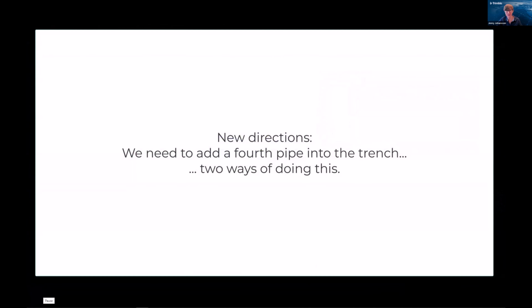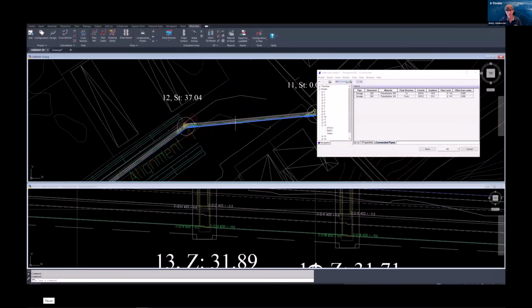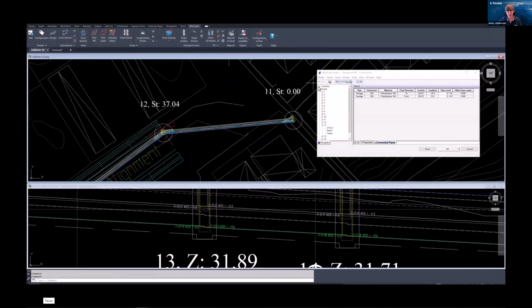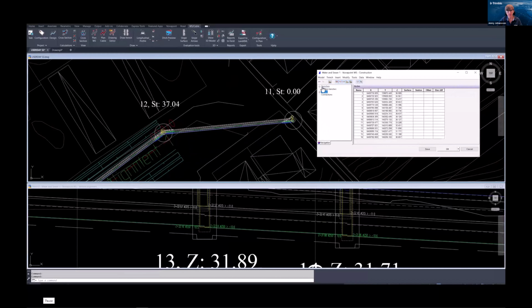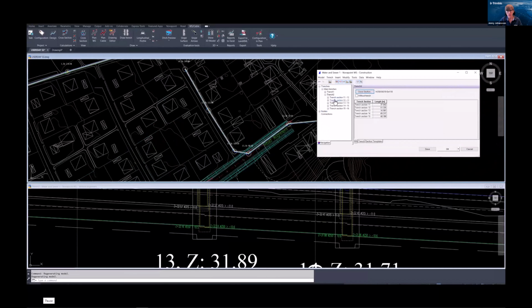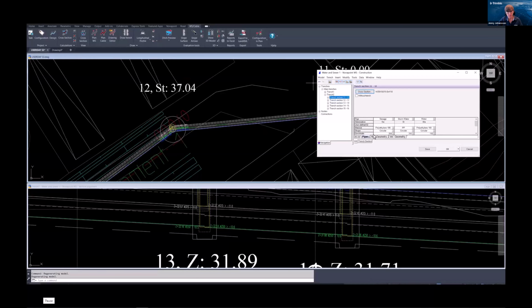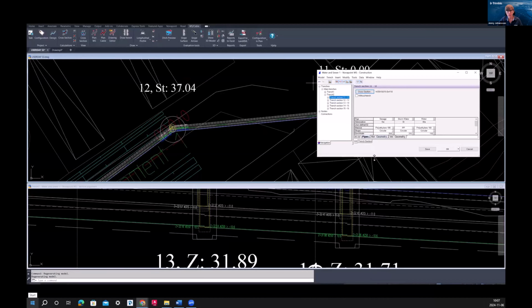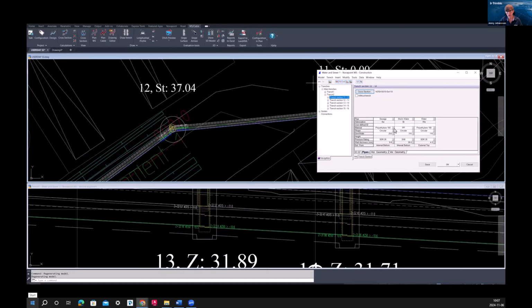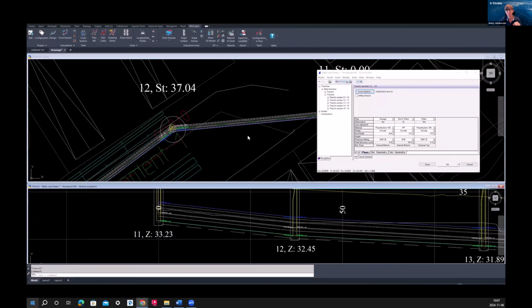Okay, now we get some new directions here. We need to add a 4th pipe into this trench. And there are actually 2 ways of doing this. First, I will show you how to do it just using the design and the graphics. The information about the pipes is to be found here on the trench section. It is also here we can change material or type of pipe or something like that.